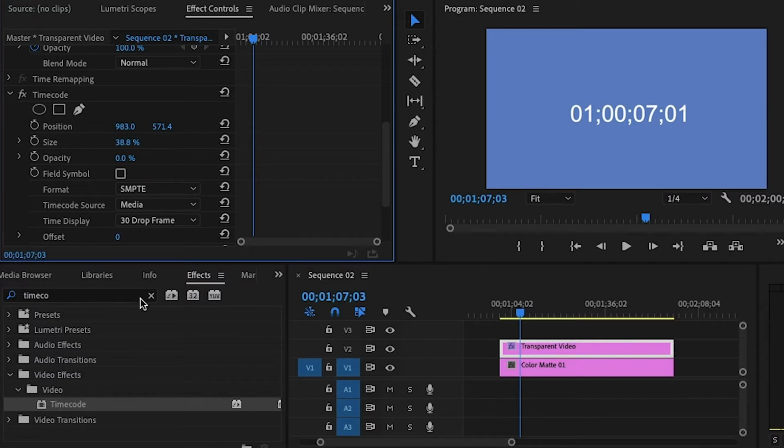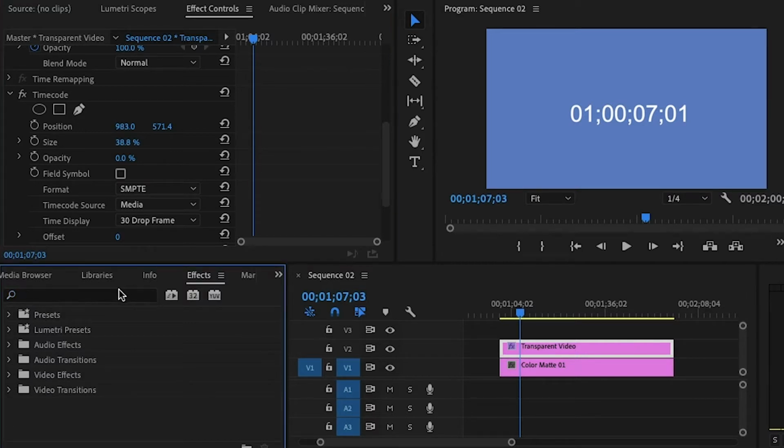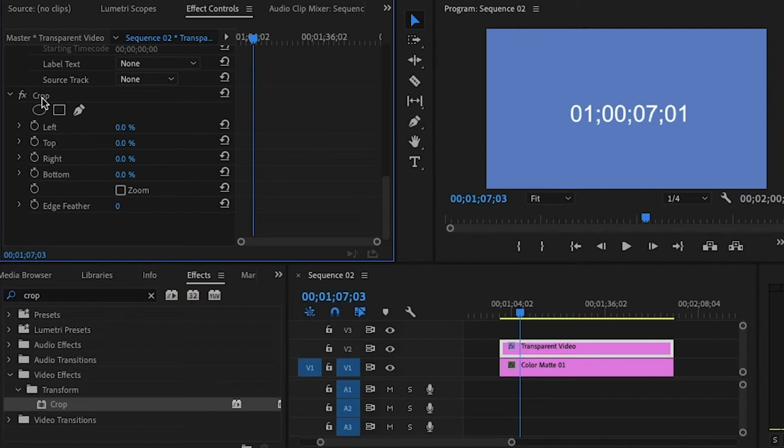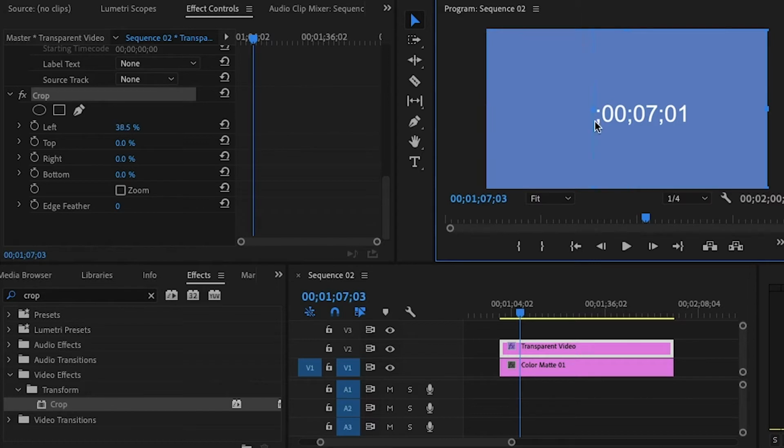So for that I am going to apply another effect here. It's called crop effect. So I drag and drop that crop effect, which you can find under the transform effects, and drag and drop it on the transparent layer. So we have got the crop features here. If you click the crop icon here, you can see these blue lines appear. You can crop the unnecessary parts from this.